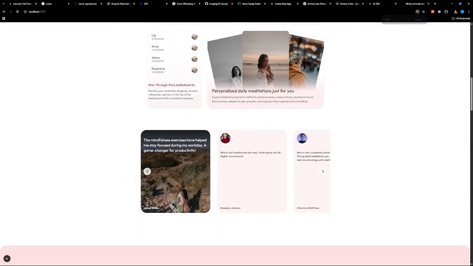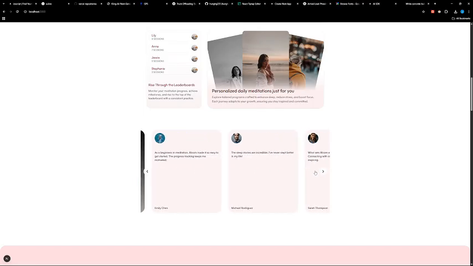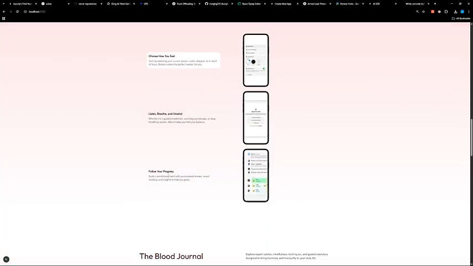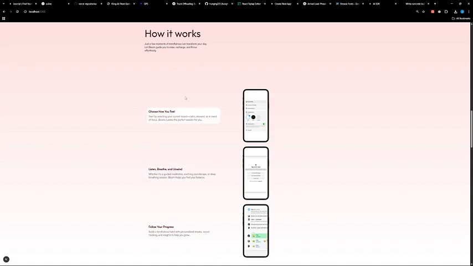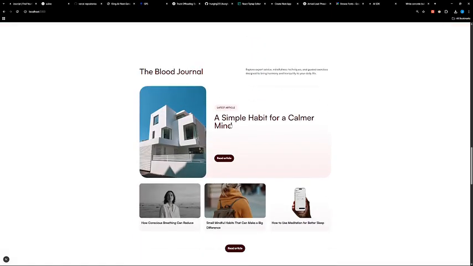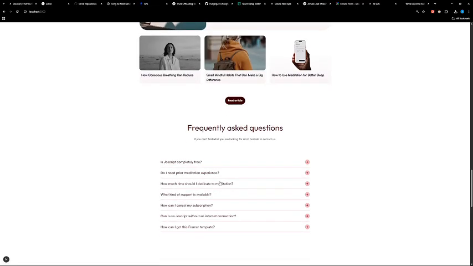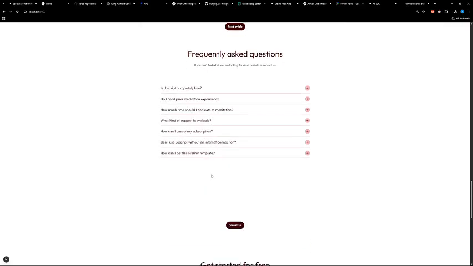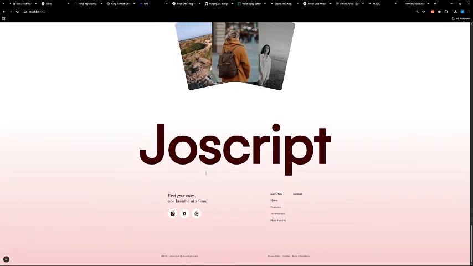Right here we've got the carousel. If you want to, you can click on it to go to the next, and you can click back and forth. Here we've got the how it works section. Also we've got a blog, but this is not functional. It is just for landing page purposes. Right here as well we've got the frequently asked questions, and also the bottom and the footer section.